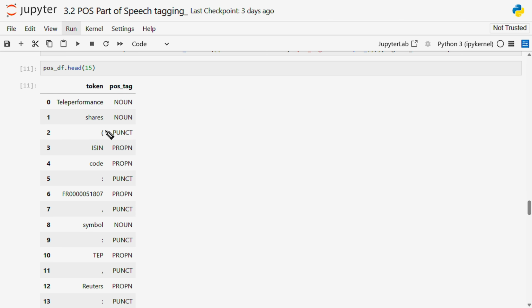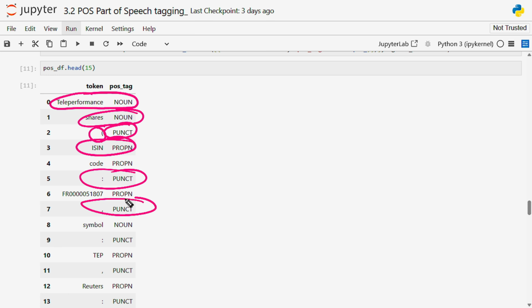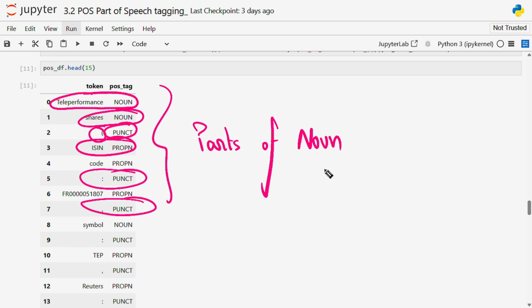Now what I have seen inside this text, Teleperformance is the noun, share is the noun, this round parenthesis is the punctuation, this is the proper noun, this is the punctuation again. Can you see every part of speech is defined in a similar way? So the main point of what we have covered is that we have defined every text into a token and then identified the relevant parts of speech.